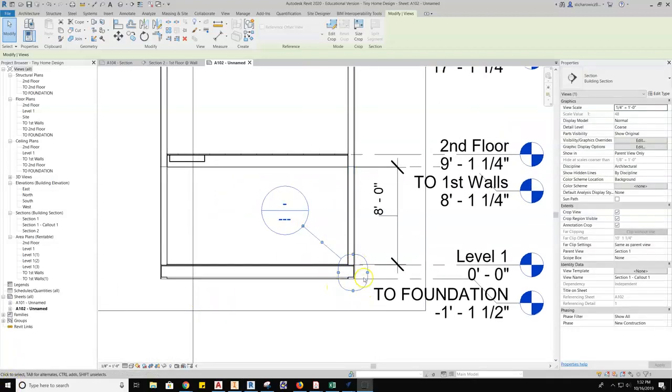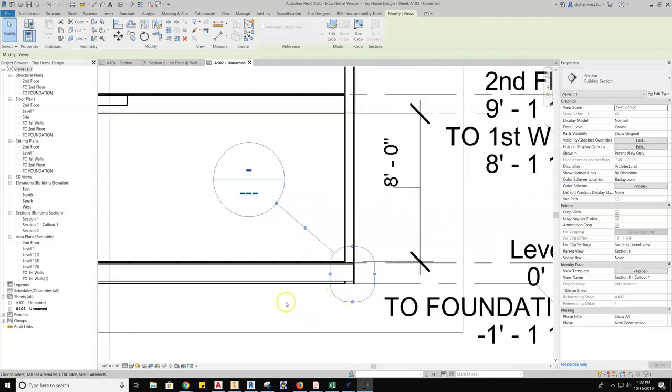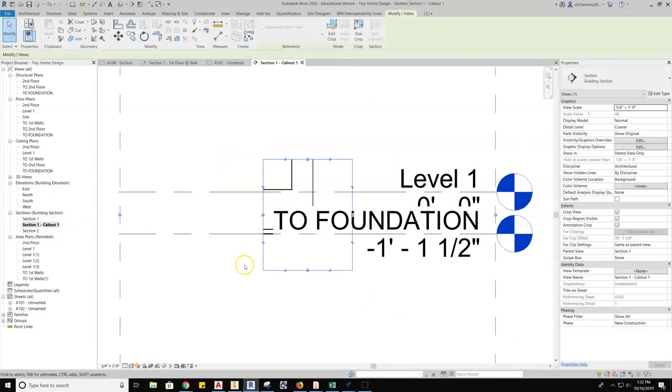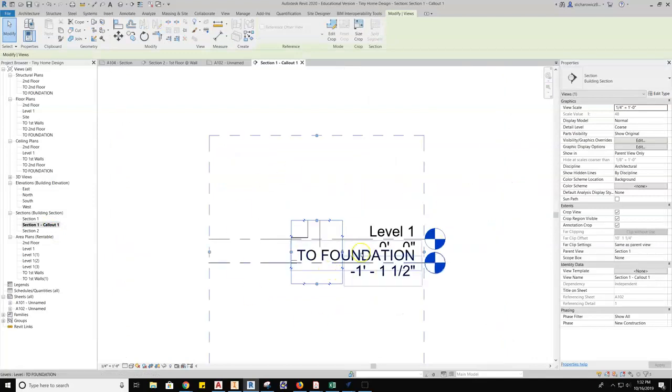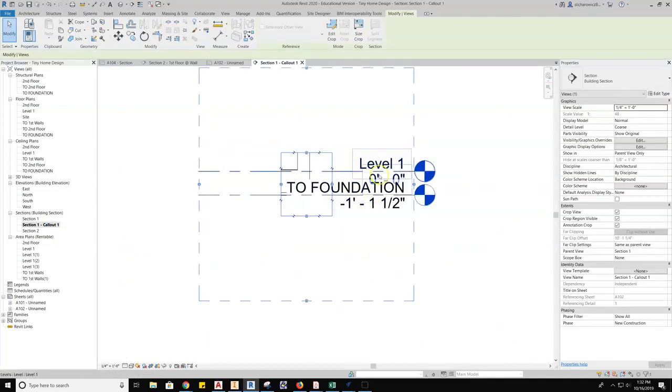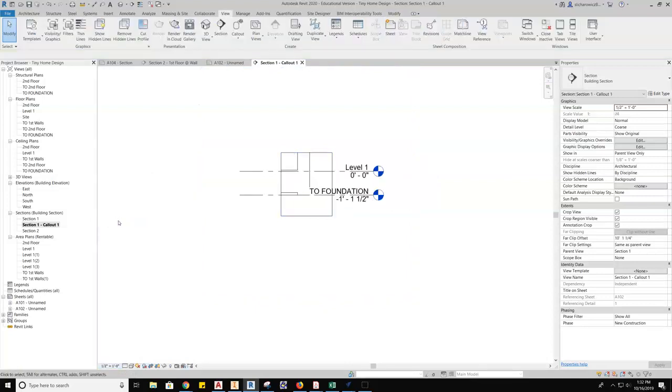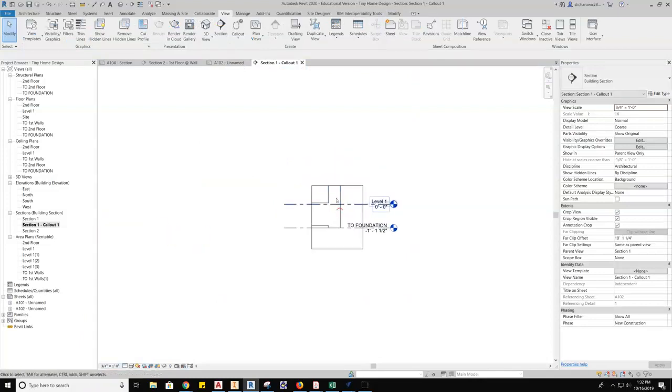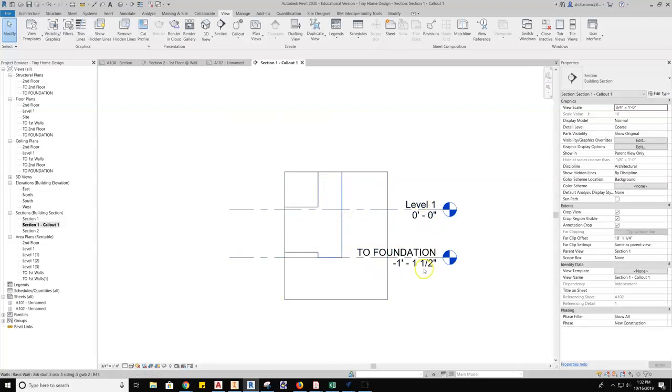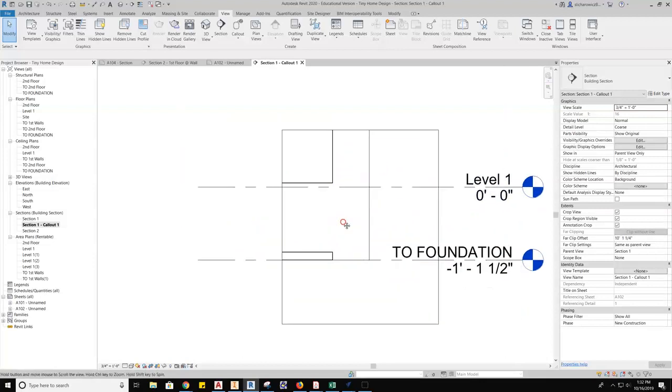Now that this has been done, there is a detailed call out that has been created. If we come over to our sections, we can go to section 1 call out 1, and double click on that call out. This is the call out that was created. Now you can see that our levels are running all over our call out. So I'm going to change the scale of this call out immediately. Let's make it slightly larger. We'll do 3/4 of an inch equals a foot so that we can see the levels, but also see the details in the wall.